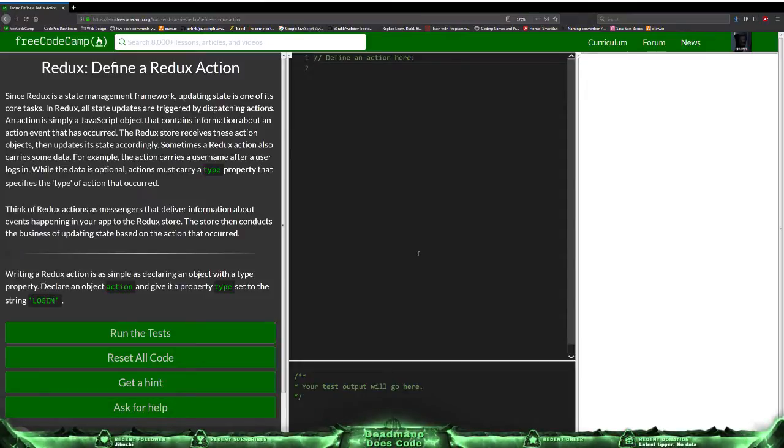Redux and defining a Redux action. Since Redux is a state management framework, updating state is one of its core tasks. In Redux, all state updates are triggered by dispatching actions. An action is simply a JavaScript object that contains information about an action event that has occurred. The Redux store receives these action objects, then updates its state accordingly. Sometimes a Redux action also carries some data. For example, the action carries a username after a user logs in. While the data is optional, actions must carry a type property that specifies the type of action that occurred.